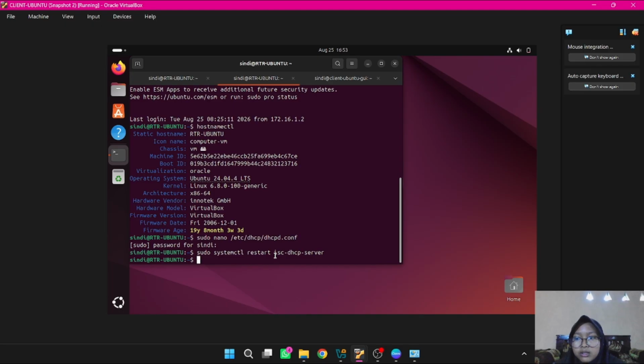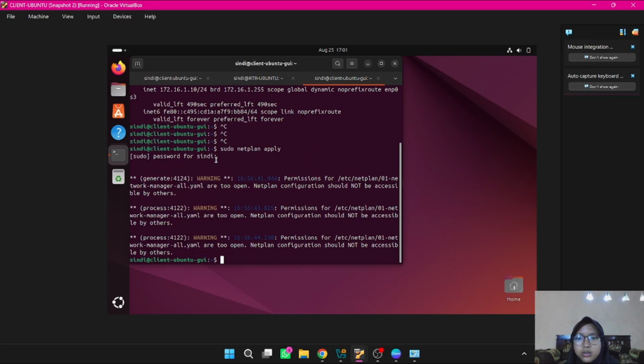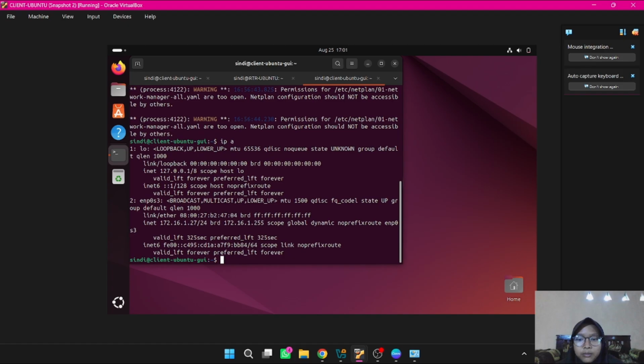Make sure you are on the Ubuntu client. We do the same as before, sudo netplan apply and password. Enter. Now here I try to check ip a. We have obtained the IP according to what we want. Yes, 172.16.1.27. However, this IP is still dynamic status. So that's the function of the fixed address.